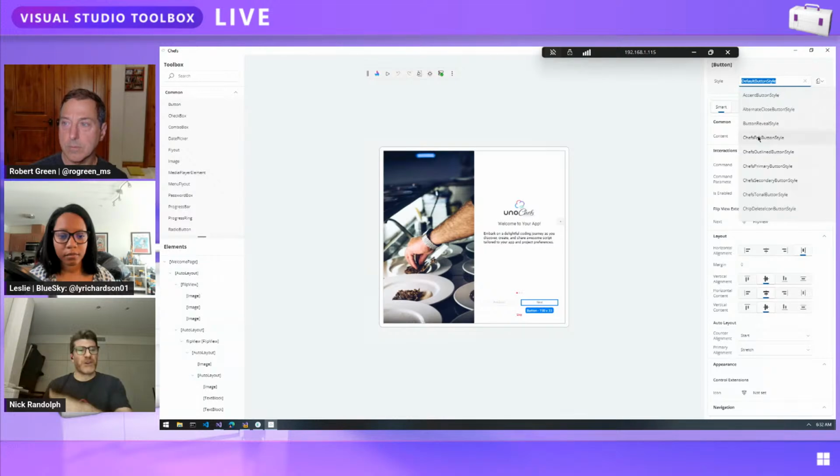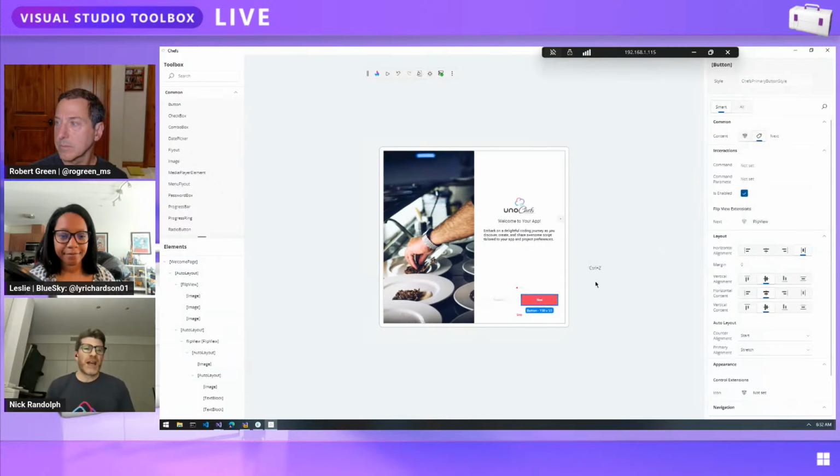So I can go ahead and say, this is going to be my chef's primary button. And so that style is then going to be applied directly onto there. And to answer the question that nearly always comes up, no, we don't currently have a style editor within Hot Design, but it is definitely on the roadmap. Because we recognize that one of the common scenarios is, people will customize a button and then they'll want to extract that as a style and into the running code. So that's definitely on the roadmap for us to have that level of support.